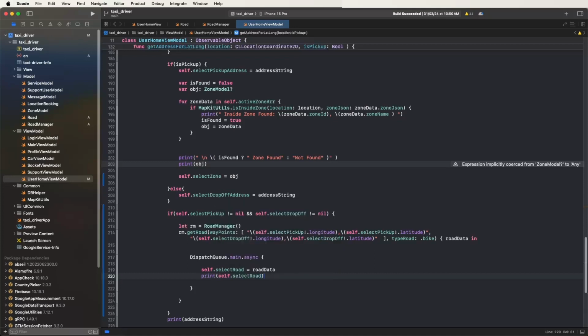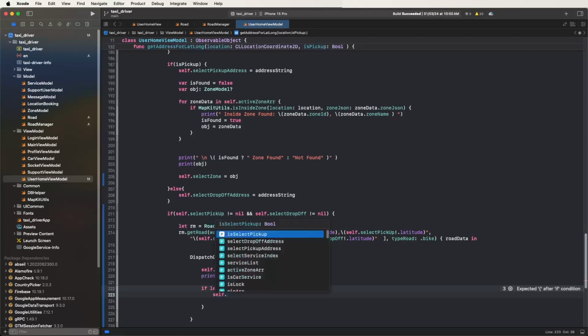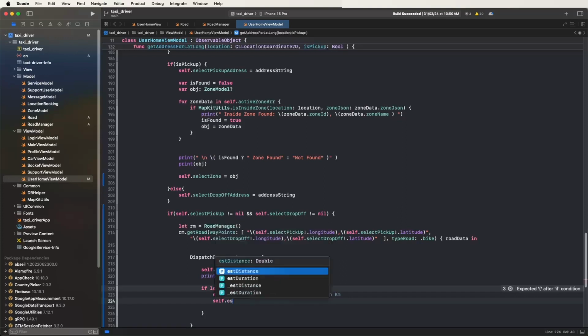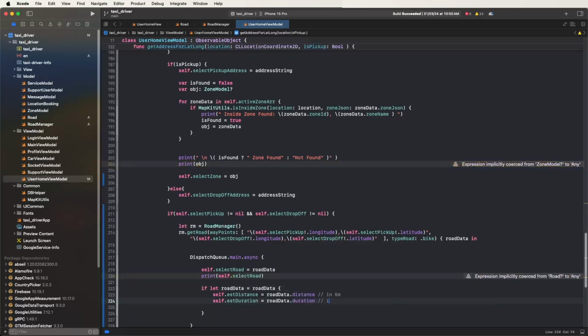Now we need to check here if let roadData is equal to roadData, finds this value, then to get here the self.estimateDistance. We need to get the value roadData.distance in kilometers, like this, and self.estDurations is equal to roadData, and to get here the durations in seconds.